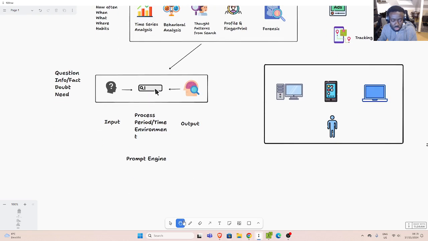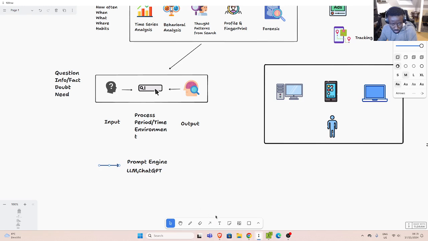So anytime you are putting something into an LLM, this can be GPT or ChatGPT, whatever, all those things you are putting here, most of these services, every prompt engine, Perplexity, LLM, all of them, keep track of whatever information you are typing there, right? And then the LLM will give you an answer, a response.